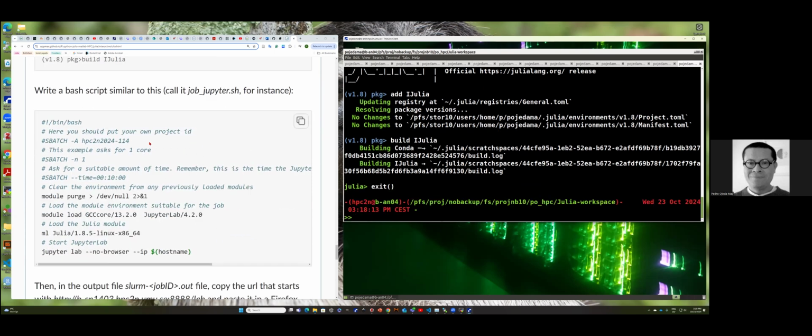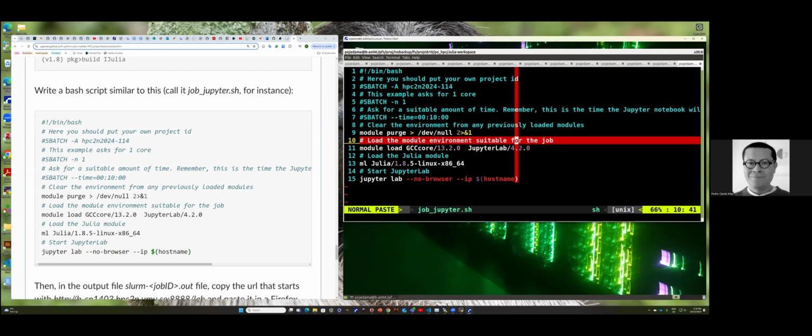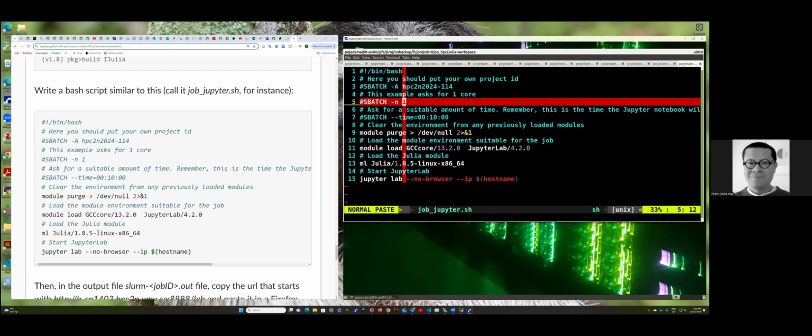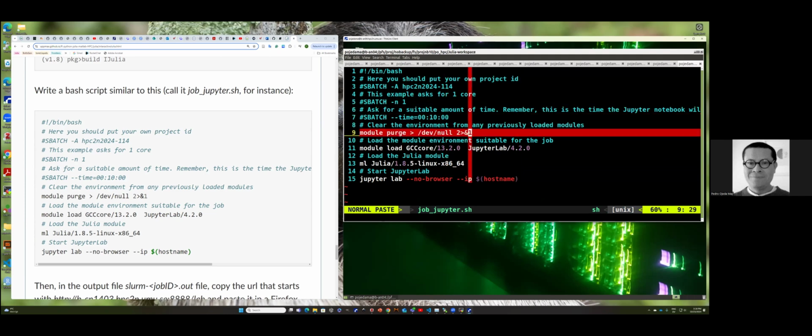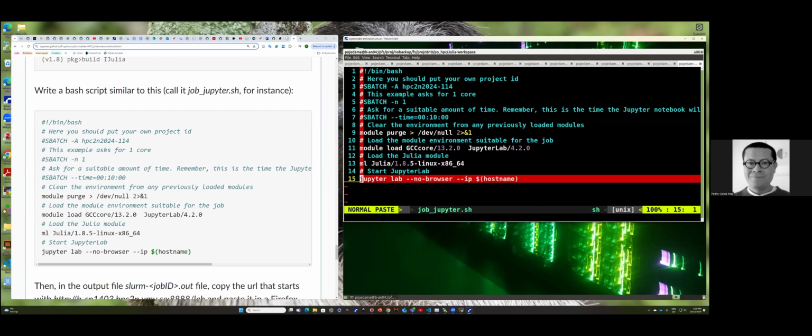Then I have this script here that I will copy, and then I can open a file, for instance called jupyter.sh, and paste this content here. Notice the lines where I need to specify the project, the number of tasks, and the time. This is a purge that is recommended, the module for Jupyter Lab that I loaded previously, and the module for Julia. Then I start Jupyter Lab here.